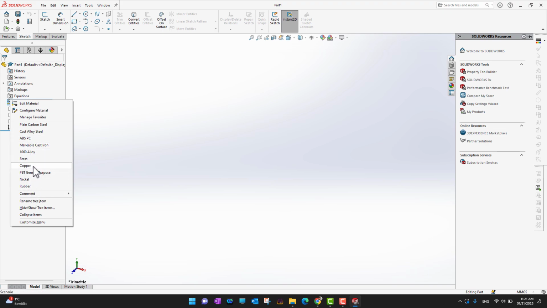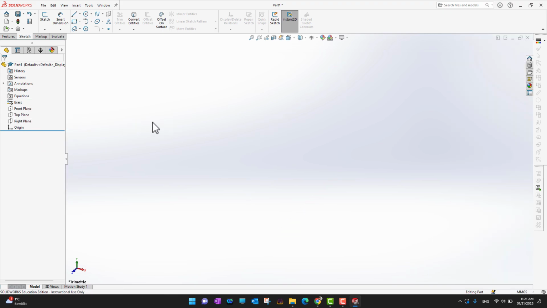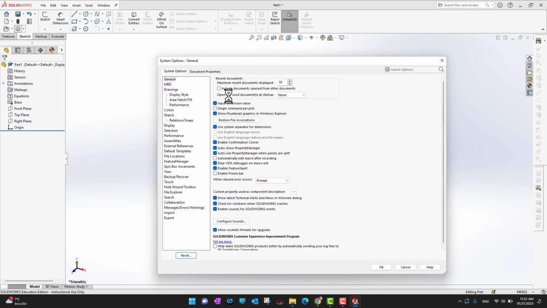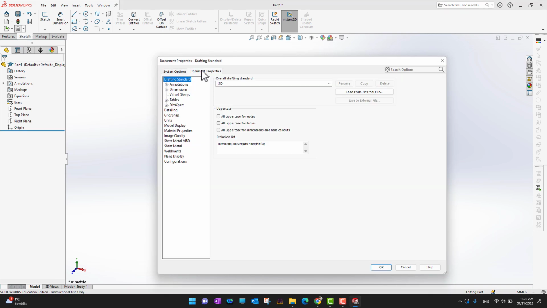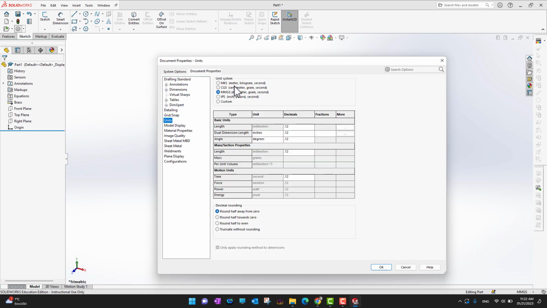Suppose I want to go with the brass, so I already chose the brass here, and the next thing is I want to choose the unit system. You can see on your software on this point, or maybe in the middle of the software, there is an option for a gear icon like this. Into the options, into the document properties, you can see there is an option for the units. So here are different unit systems.